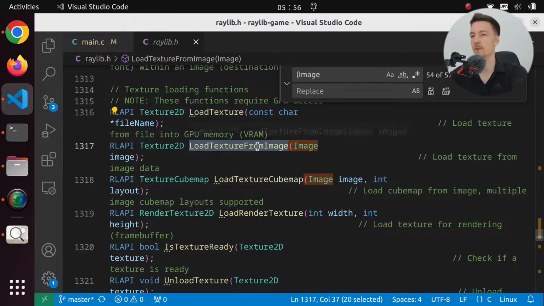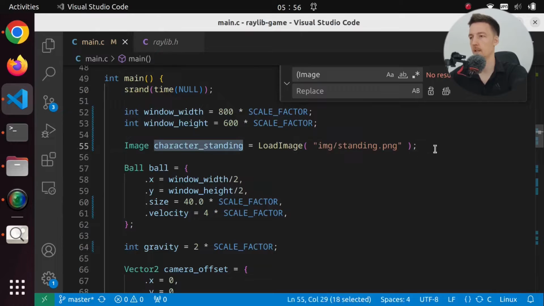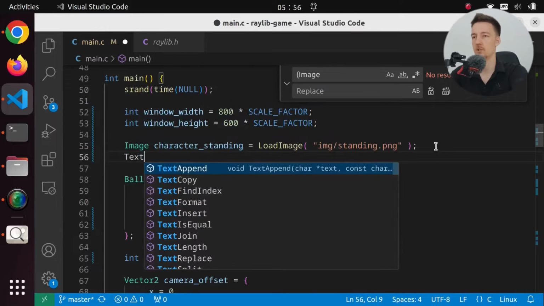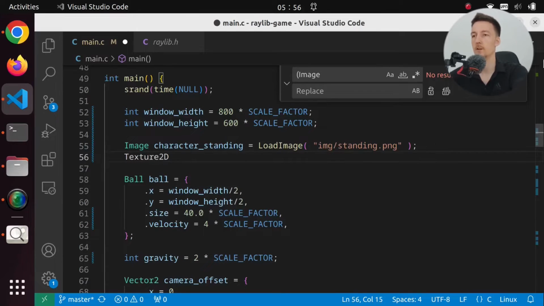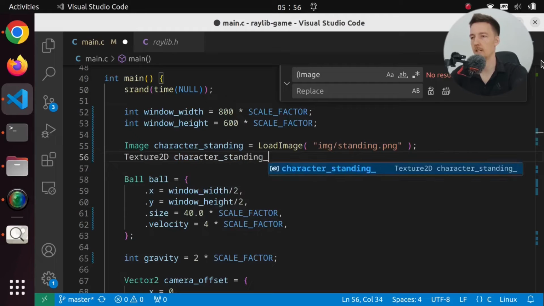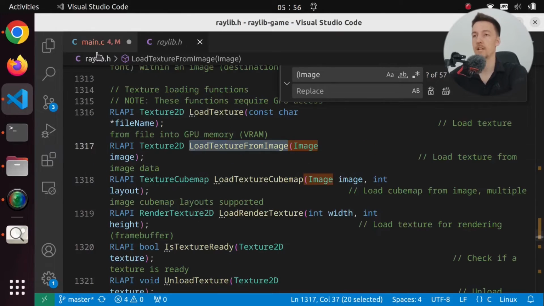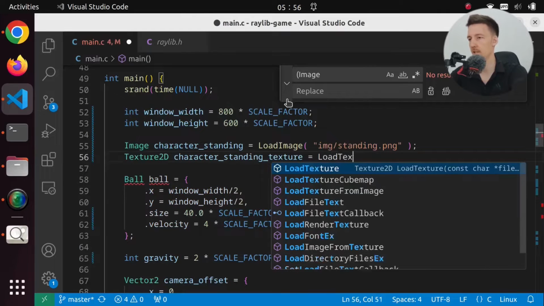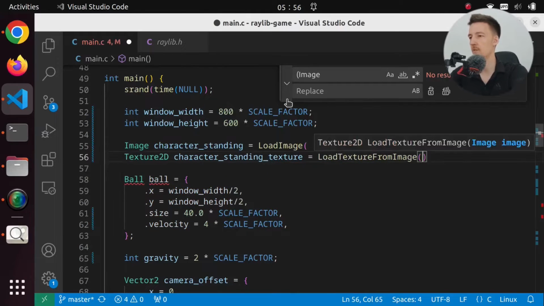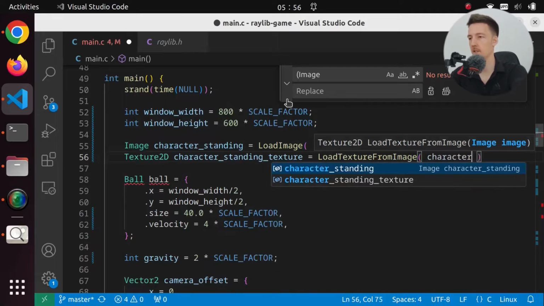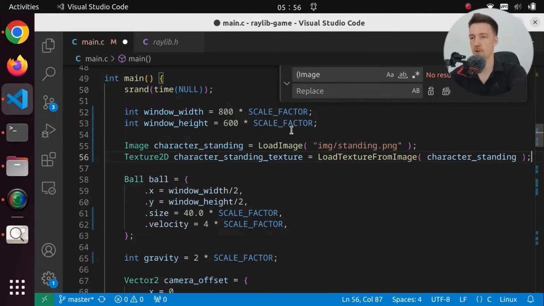Load texture from image. So we have to say that texture 2D is going to be character standing texture. And this is going to be load texture from image, and this will be our character standing. And then we can draw it. So instead of ball, we should have the character.